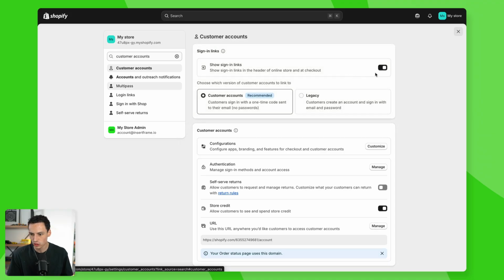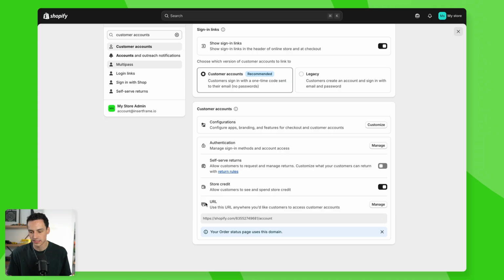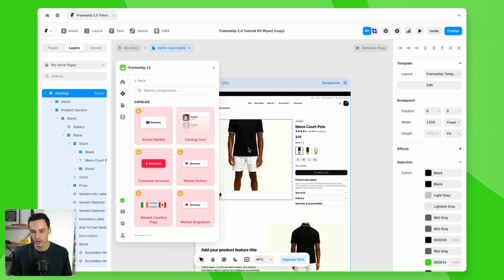And we just want to make sure that we have show sign-in links available. Now, the other thing we need is this URL here. So I'm going to copy this and I'm going to go back to my Framer project and we have a custom component here for customer accounts.